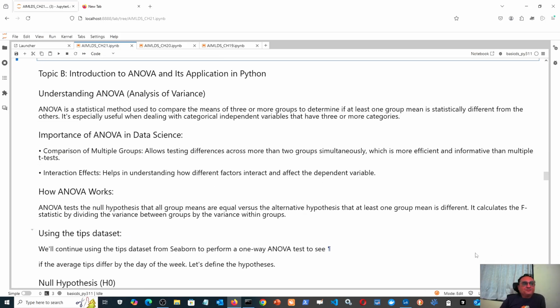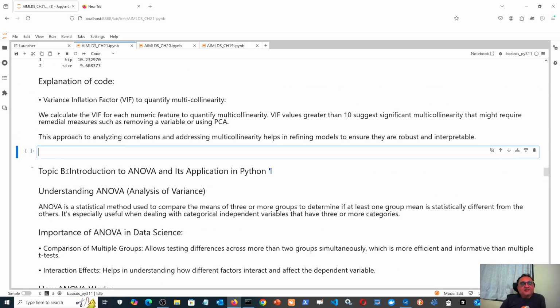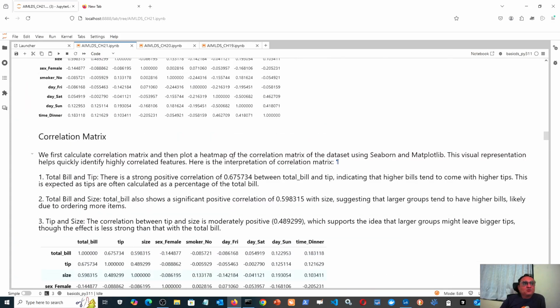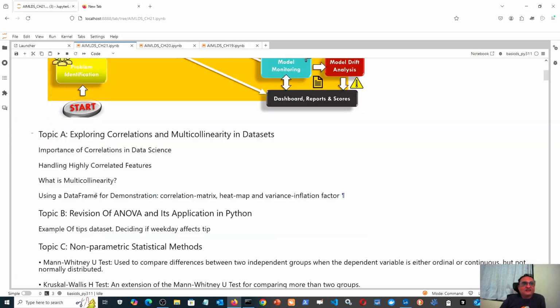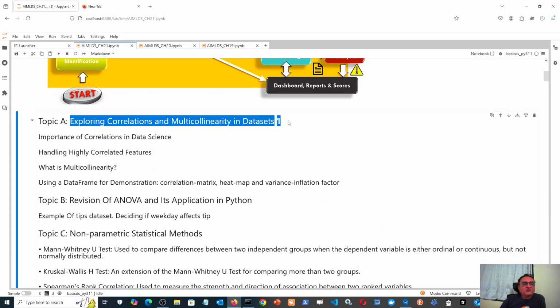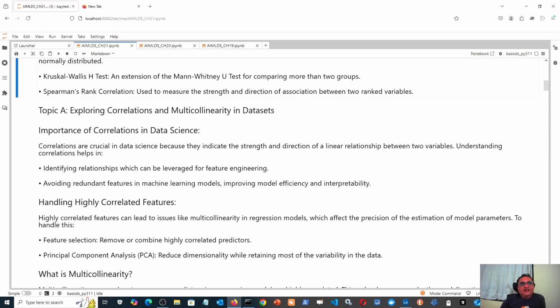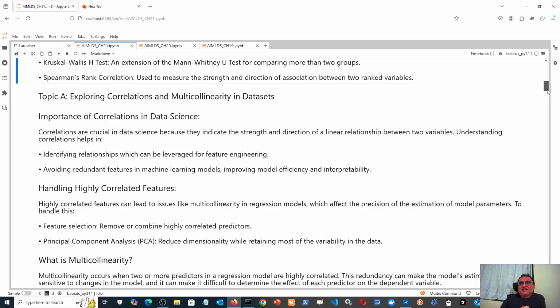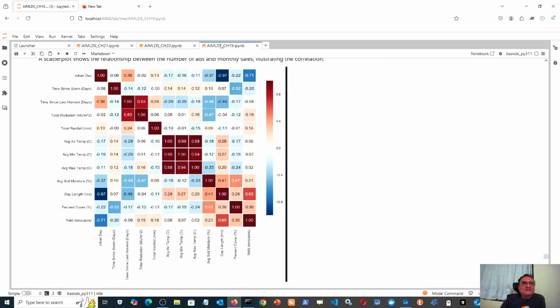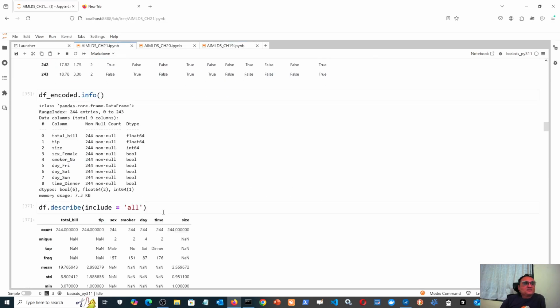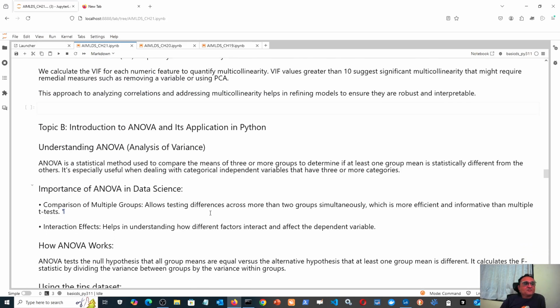Okay. Now that was about VIF and multicollinearity. Now topic 2: if you remember when we started the chapter, the first topic was exploring correlation and multicollinearity, so that we have done now. Now topic B, revision of Anova and its applications in Python. So very quickly we will go, because in chapter 19 we have done a much more detailed discussion of Anova. So just a quick discussion about Anova.